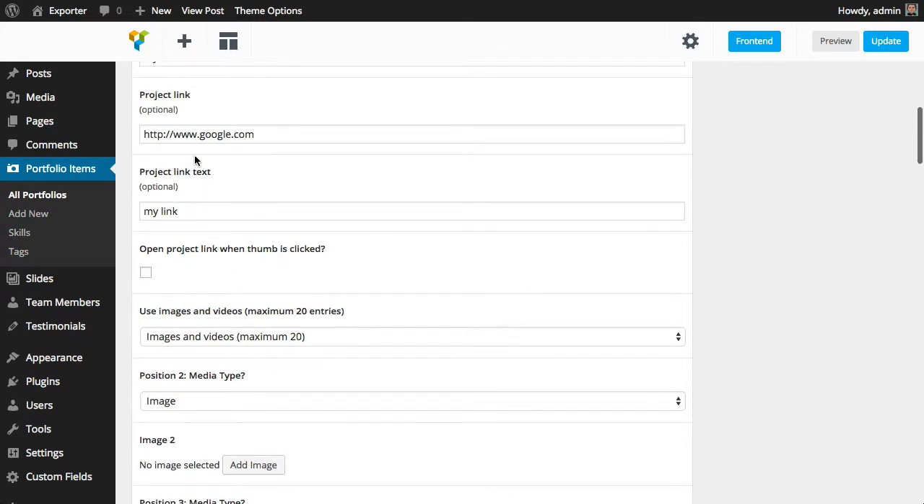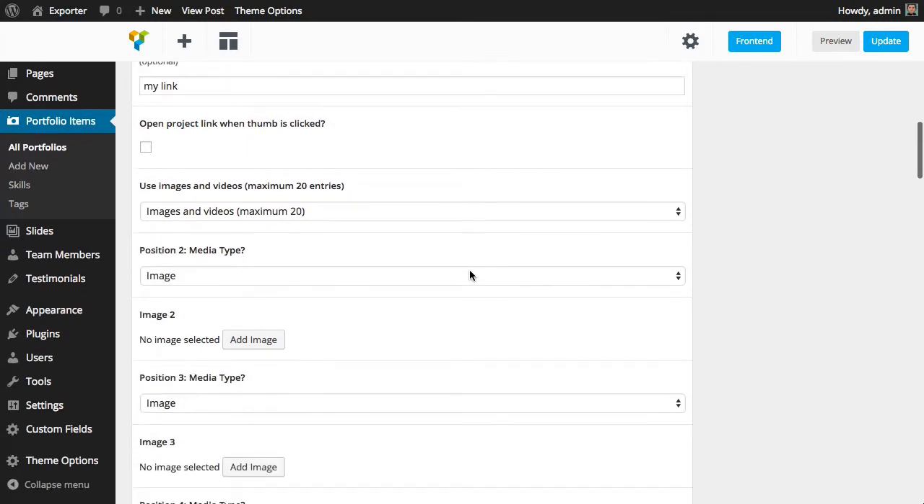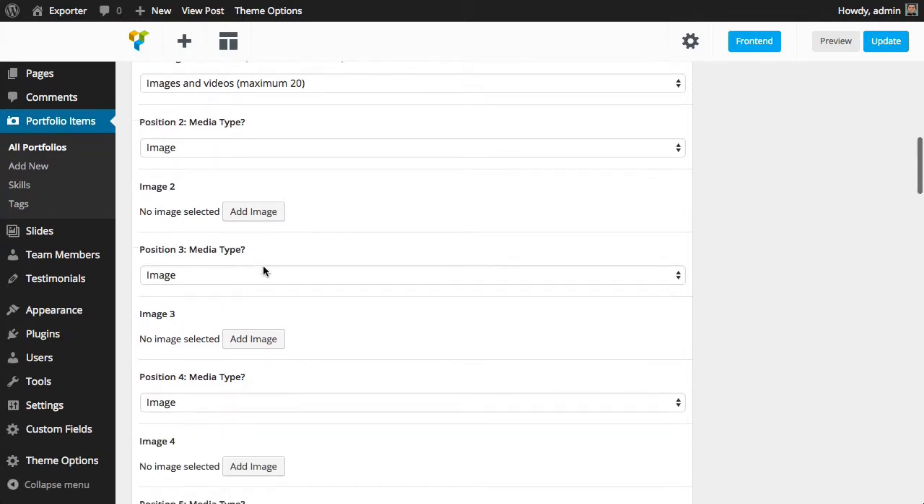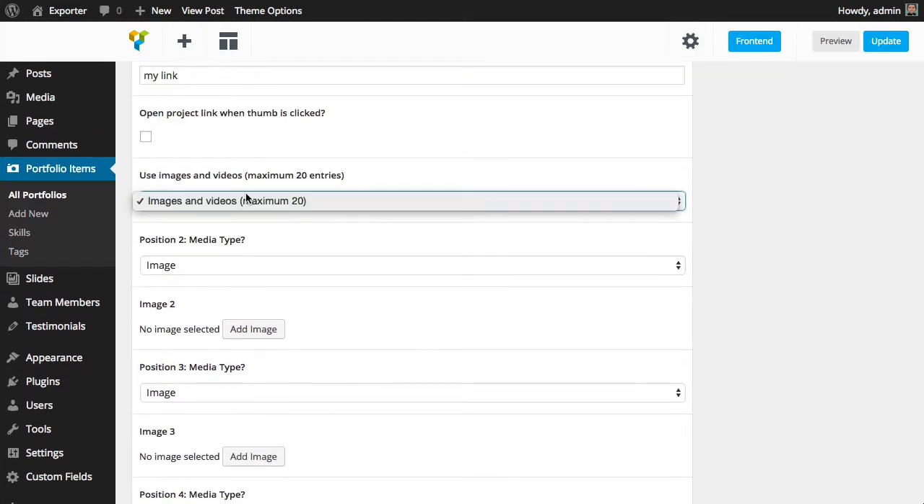So we were here, and you can also select this option if you want to, when you are viewing a parent portfolio page and you want to click on the thumbnail and go to the project link that you set up. Instead of the theme opening the portfolio single page, it will open this page. And after all this, you have here 20 slots to put images or videos, or audio if you want to.